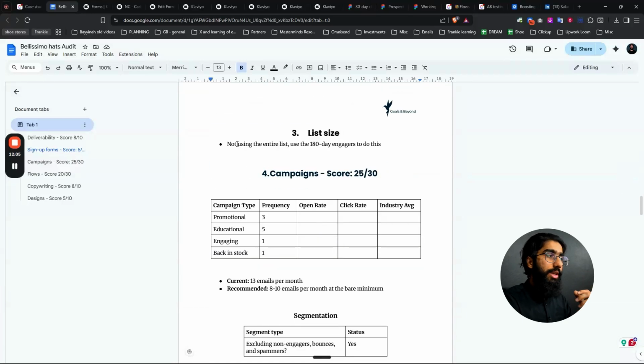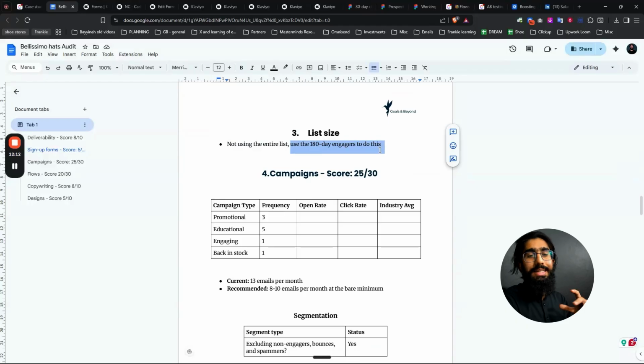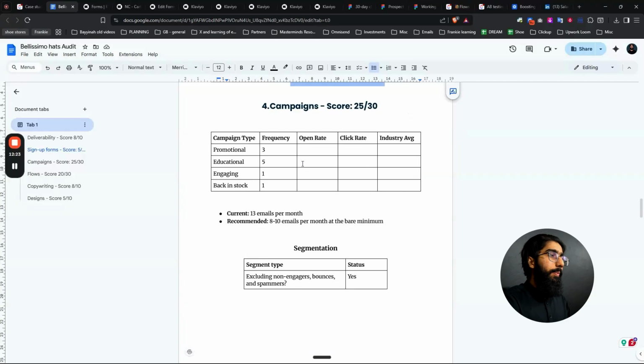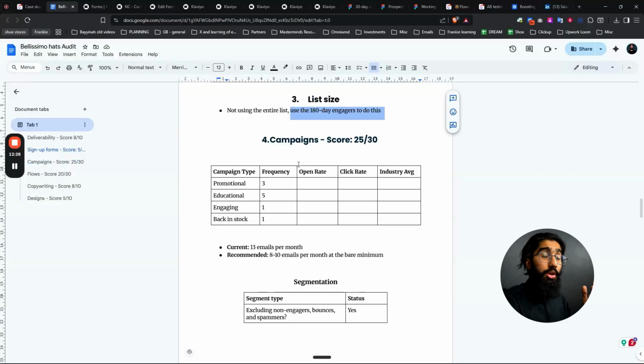After that, in terms of list size, they are using it properly. They are not using the entire list, but they are using 180 engages. So the entire list is 30,000, but they're only using 20,000 people. But this is good enough because many people don't even do that, and I have recommended a sunset flow for this. And they are excluding the non-openers and non-engagers, bouncers, spammers, unsubscribes, everyone. So that is good as well.